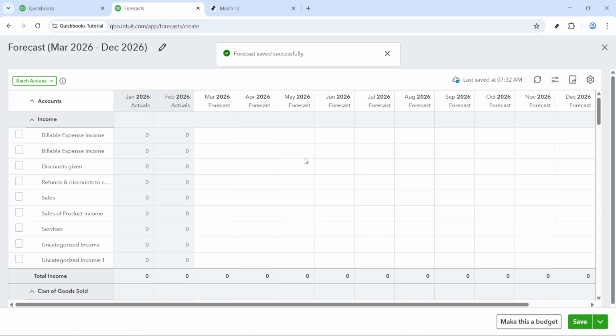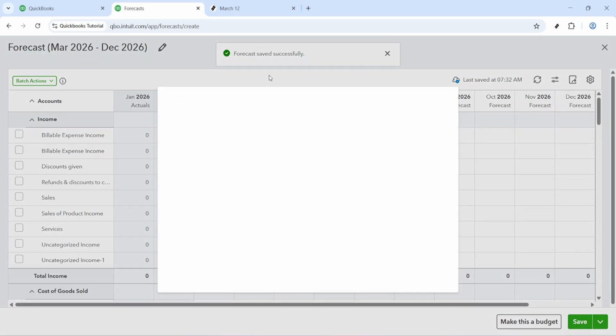That's all it takes. Search for forecast, open it, create a new one, set the scope, base it on recent actuals, apply rules, click Next, rename, make any edits you need, and save to lock it in.